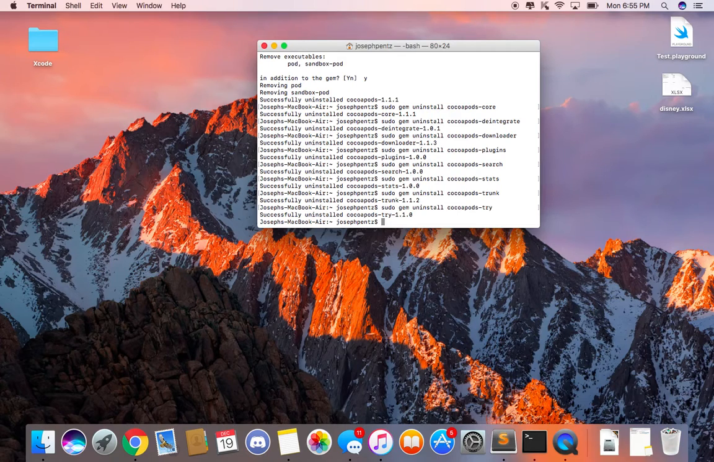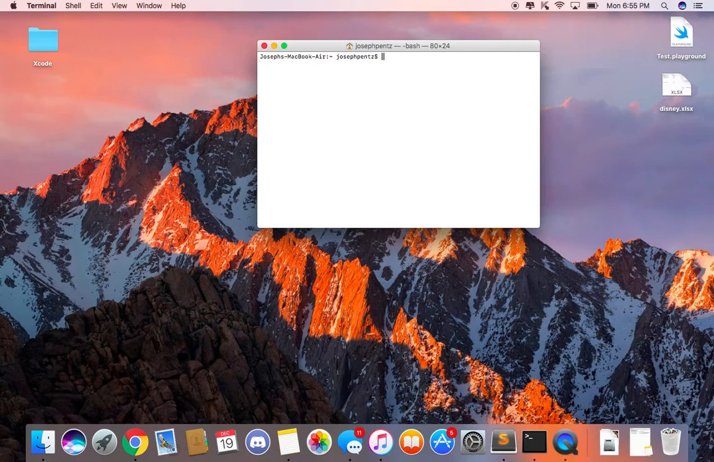Now, how will you know that you got them all removed? That's, again, quite simple. You're going to do gem list dash dash local vertical bar grep Cocoapods. It's going to return nothing, and that's how you'll know you did it correctly. So now at this point you need to install Cocoapods. So it's again sudo gem install Cocoapods.